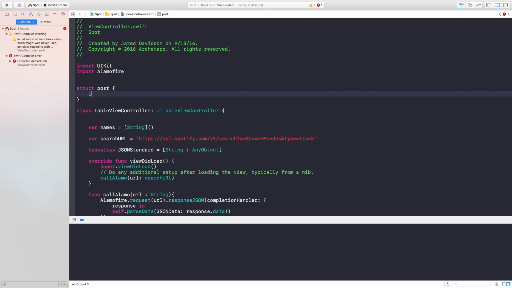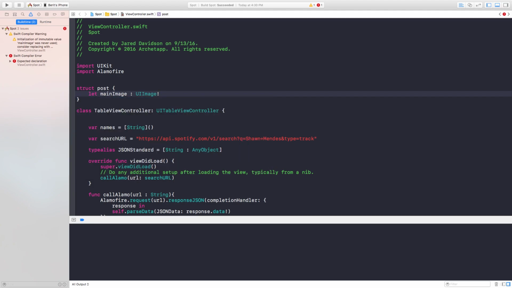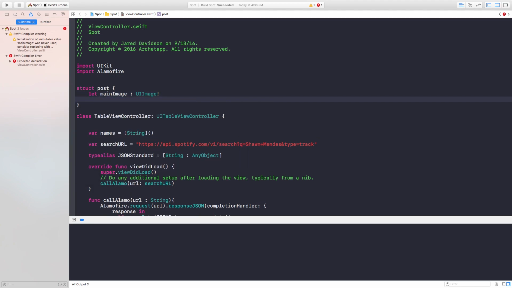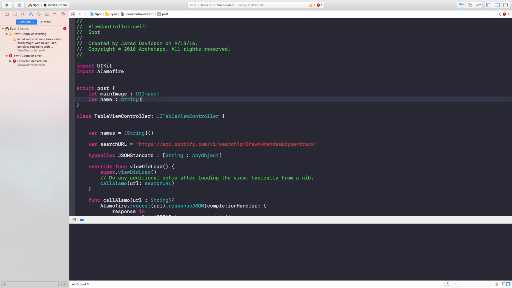So I'm going to say let image colon, and then this is going to be equal to a UIImage, and then exclamation point at the end right there. Now after this, I want to have the name of it. So I'm going to say let name colon, and I'm going to put in a string variable. And then lastly, we want the preview URL, but this is nothing we need to worry about right now. That will be added in tomorrow's lesson. Let's worry about the image and the name.